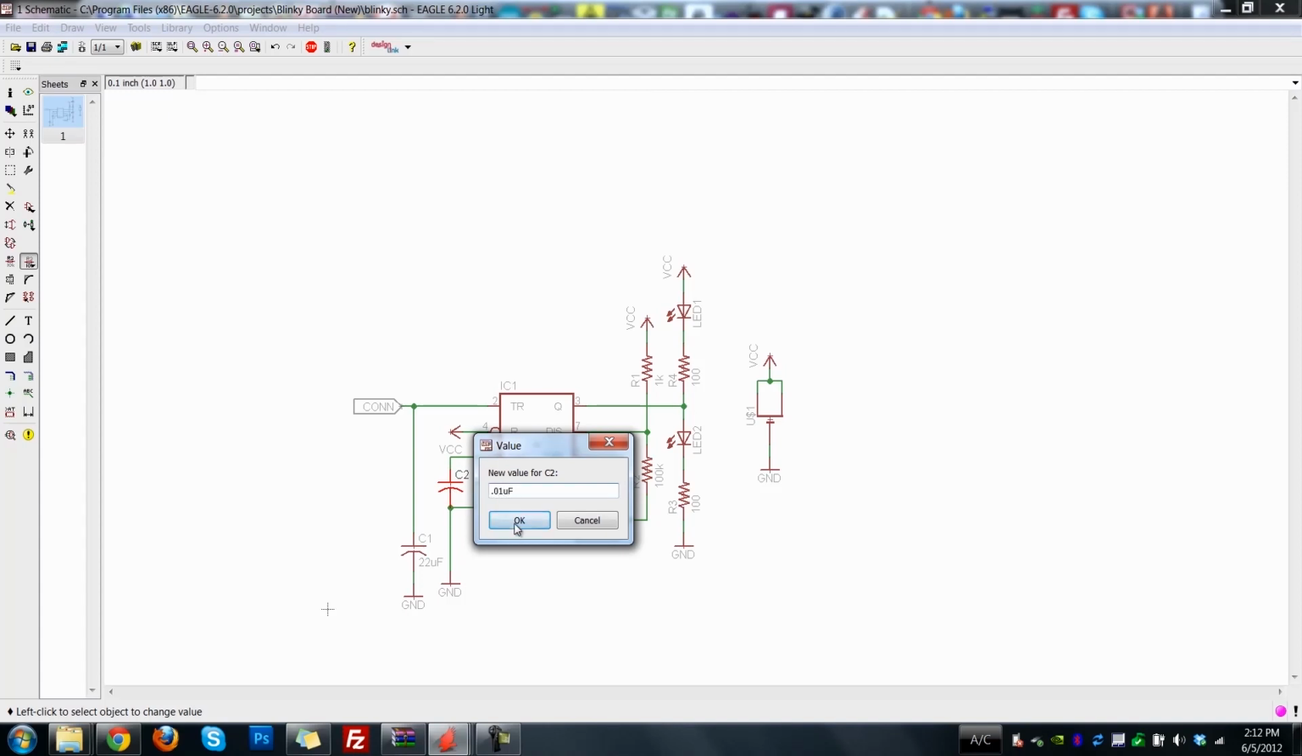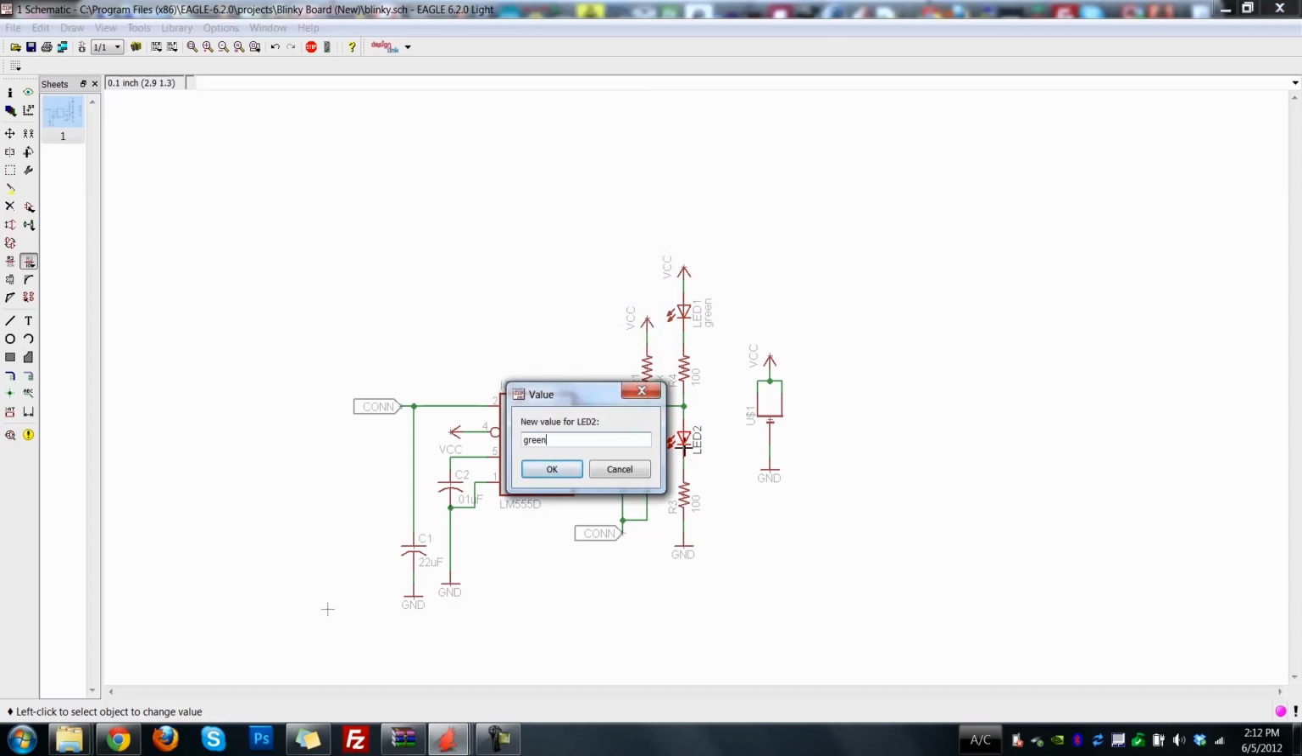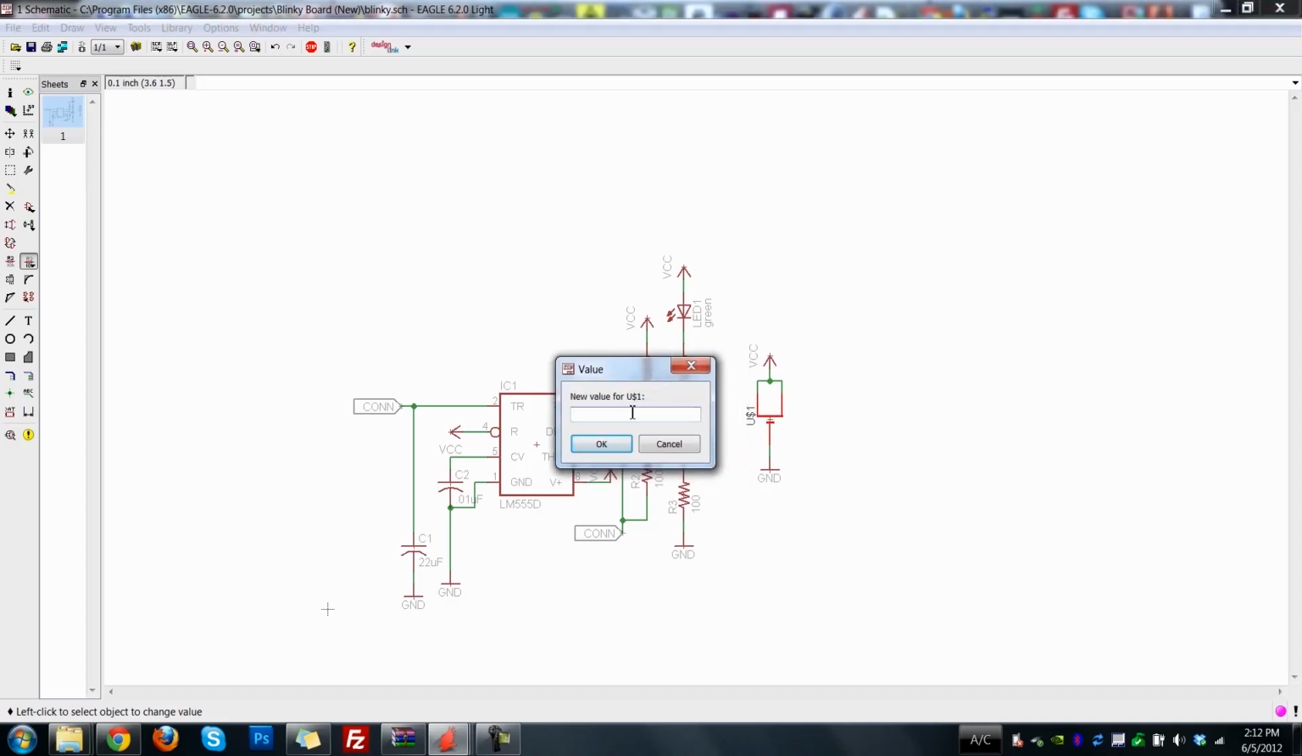So we'll define both those things so that we can make sure we order the right part and whatnot, and that's obviously pretty important. We can even define the values for the LEDs. So we're going to have them both be green, so we'll say the values are green. The battery doesn't really warrant having a value, it doesn't matter, but we can put CR1220 because that is the type of battery we're going to use.